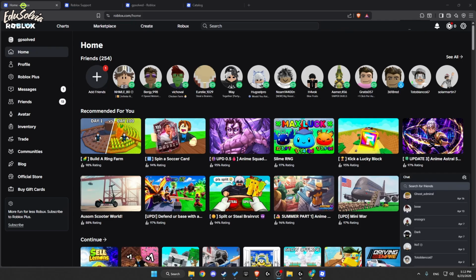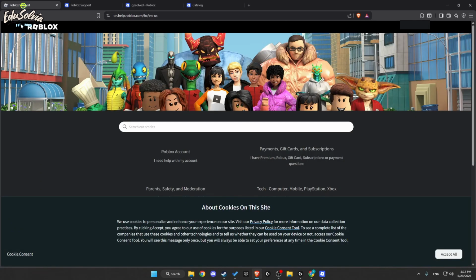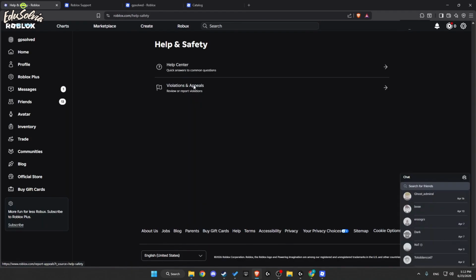First, open your browser and log into your Roblox account. Once you're logged in, click the gear icon located at the top right corner of the page. From the menu, go to Help and Safety, then open the Help Center. Inside the Help Center, look for the Support or Violations and Appeals section, and open the support form.